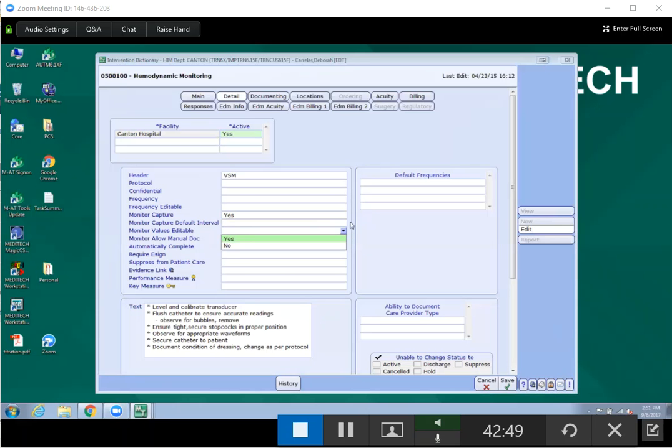Whether or not the values are editable, I can set at the intervention level as well. And for 6.1, it allows me, if I want to be able to manually document on the monitor, I can do that as well.